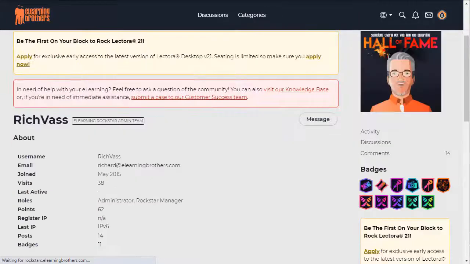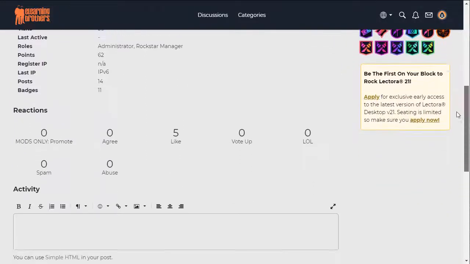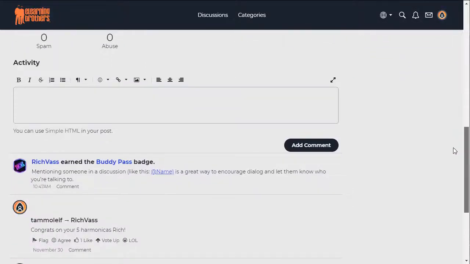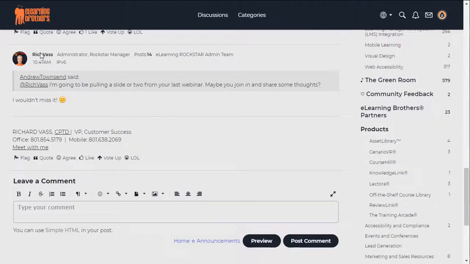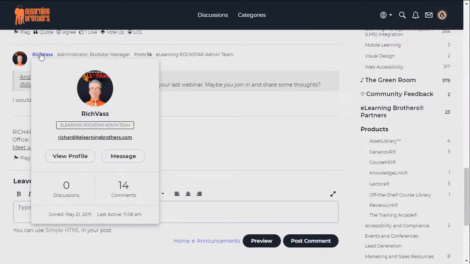Different from a direct message, you can also comment on their profile, but note that the comment will be viewable to anyone who visits the individual's profile page. If you select someone's profile on any page other than the activity page, you'll see several quick links including message, view profile, and an email link.